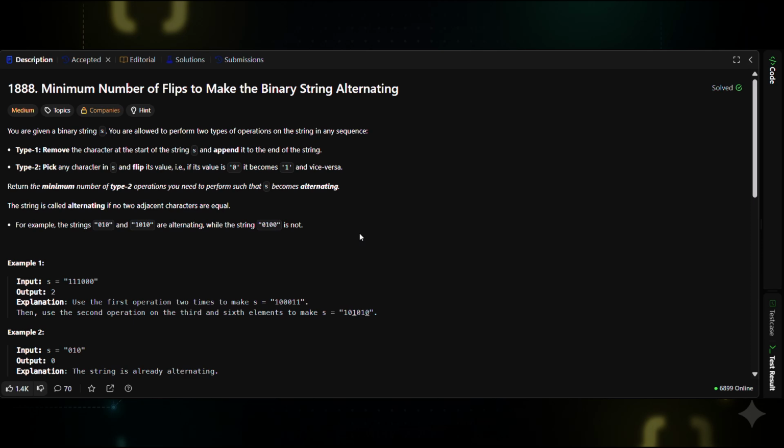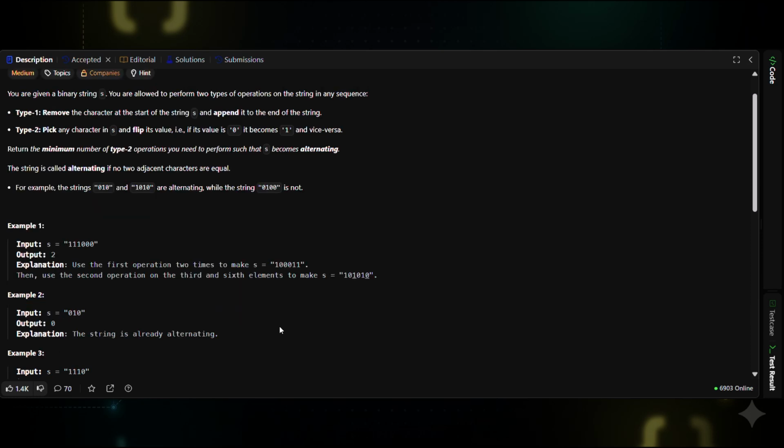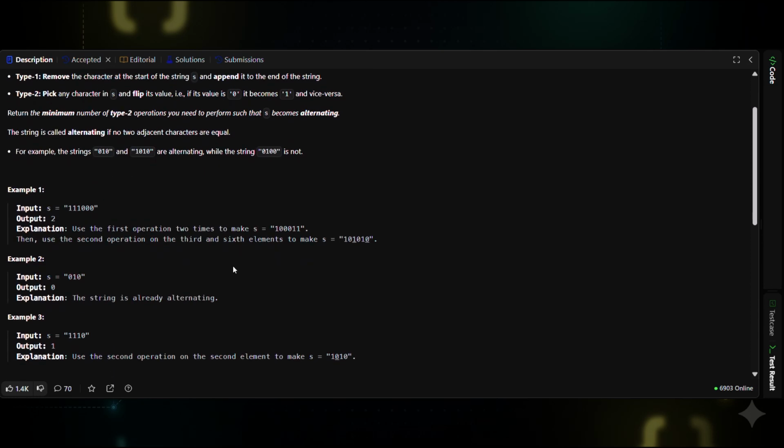Instead of rotating the string, we can simulate all rotations by doubling the string. Example, s equals 111000. s plus s becomes 111000111000. Now something magical happens. Every possible rotation of the original string becomes a substring of length n inside this doubled string. So instead of rotating, we just slide a window of size n across the doubled string. And this is where sliding window comes into play.